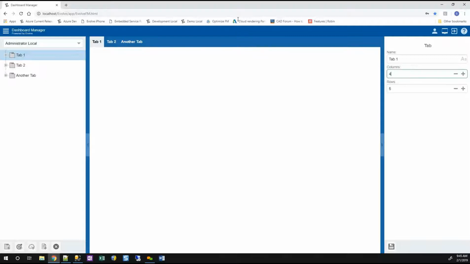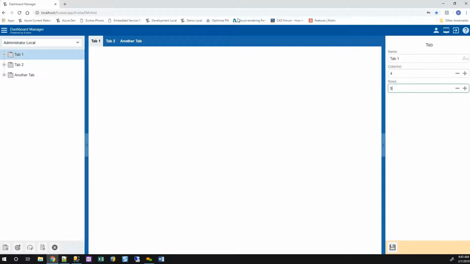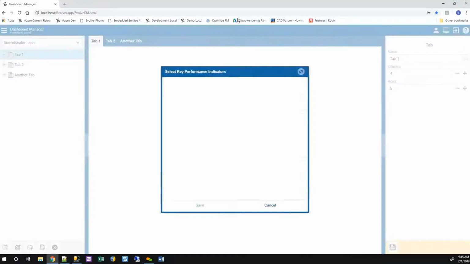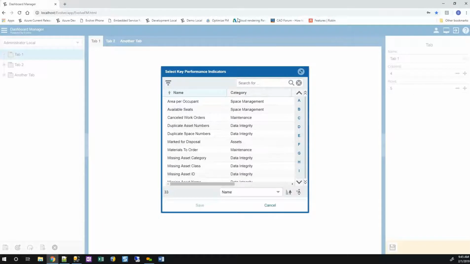That's where I can plug things into. We have put constraints on things. So this tab actually has 4 columns and 5 rows. KPIs are a separate toolbar altogether. Okay. So when I add a KPI to a tab, it does not take up a column or a row.